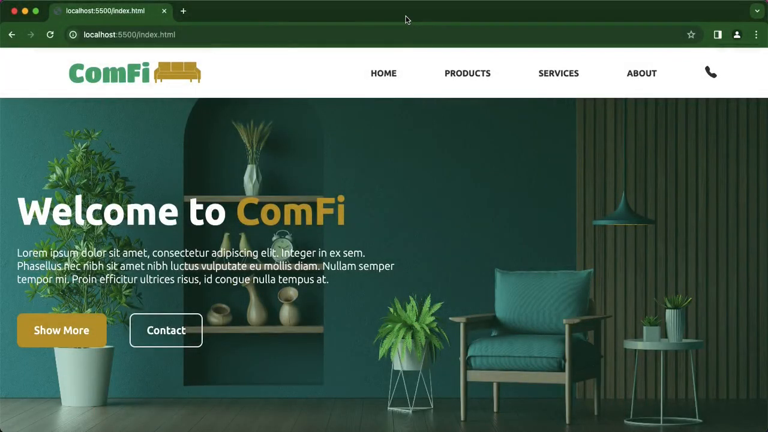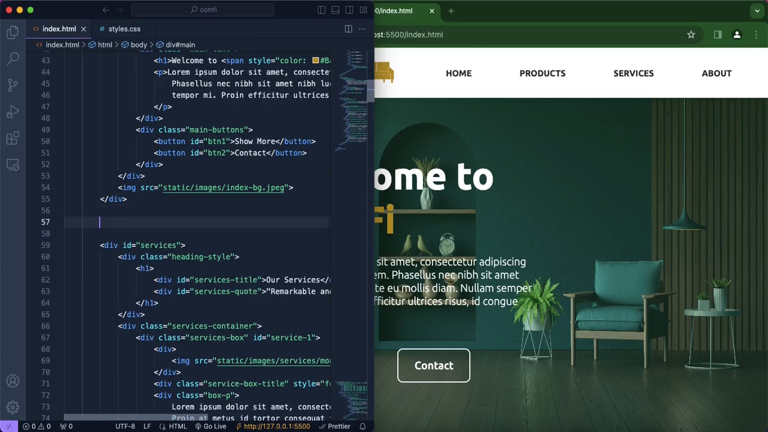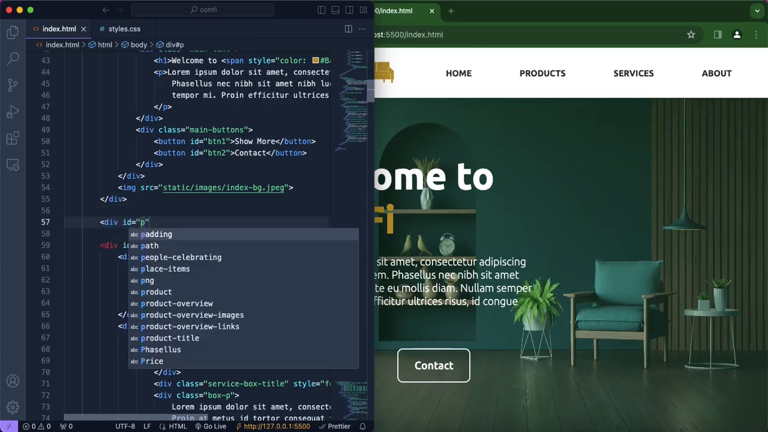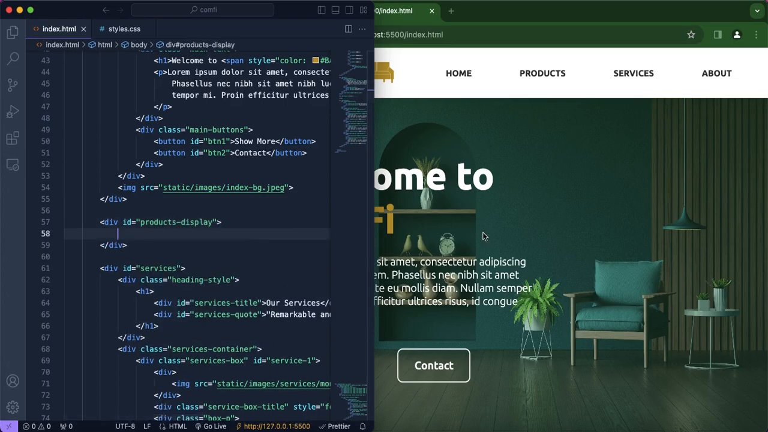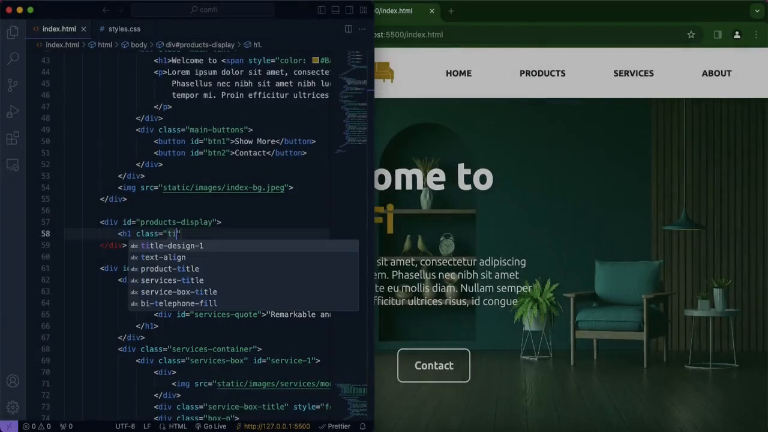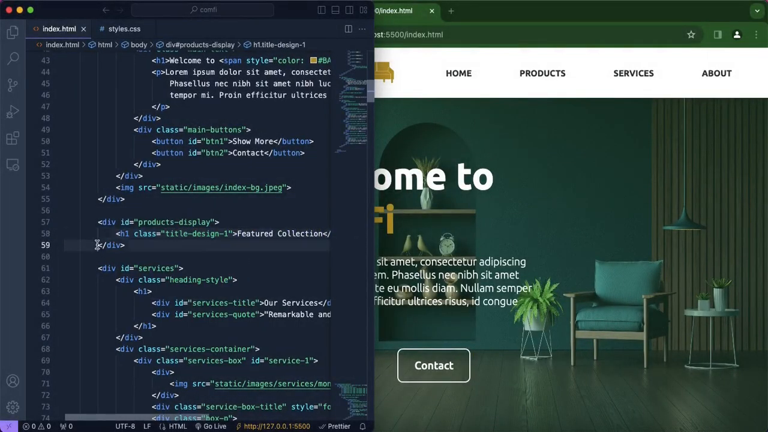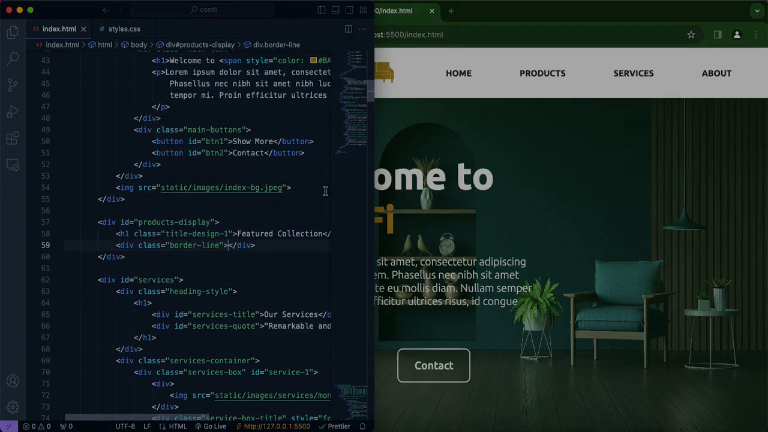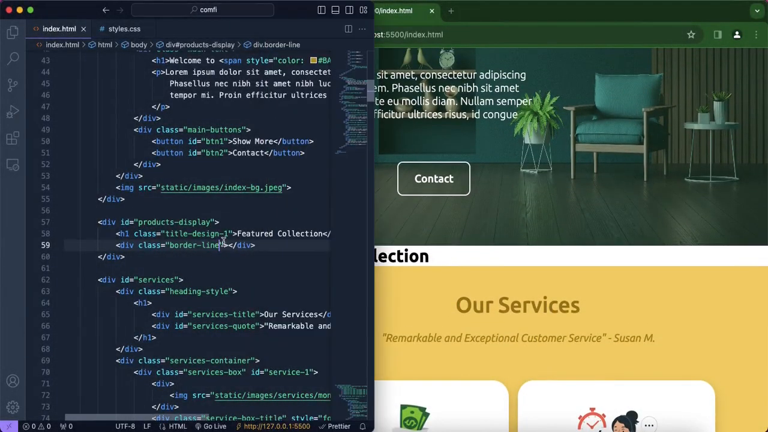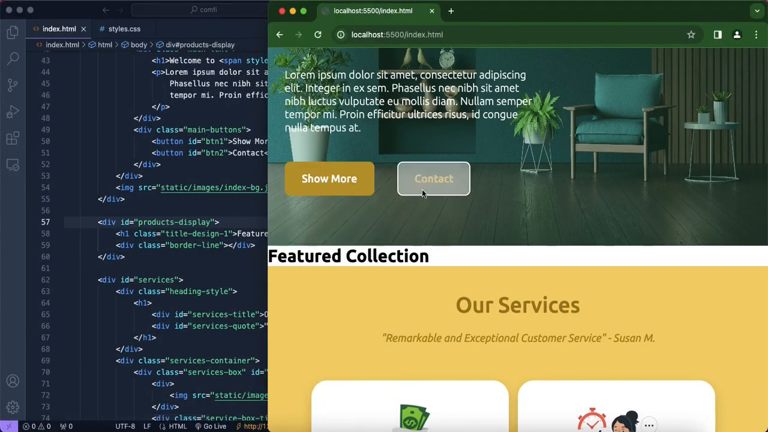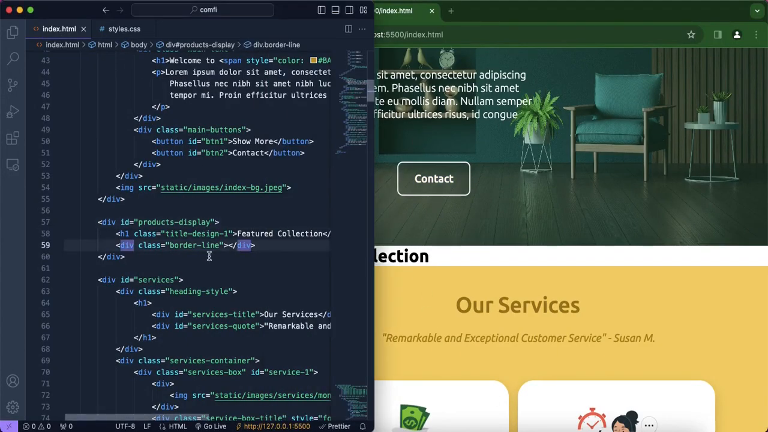Alright, so now we're going to minimize our page, and over here we're just going to create a new div and we're going to call its ID products display. And underneath we're just going to include a title as well as a little borderline that we're going to be designing with CSS later on. Alright, so as you can see, we see the title but we do not see any borderline, nor is the height proper, so we're going to fix this in our CSS file.